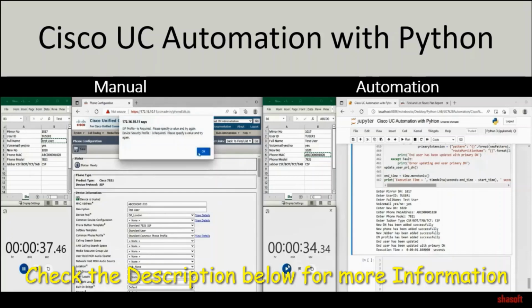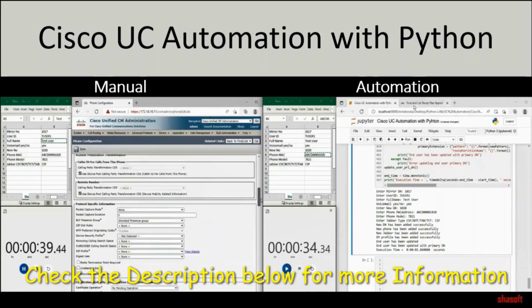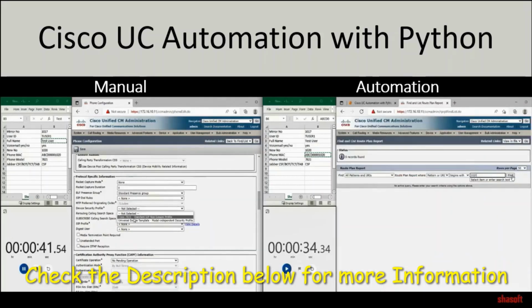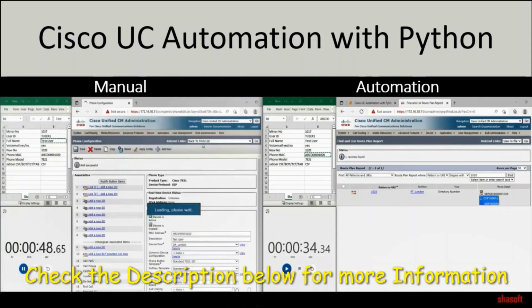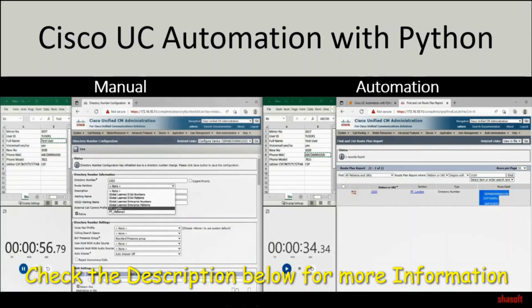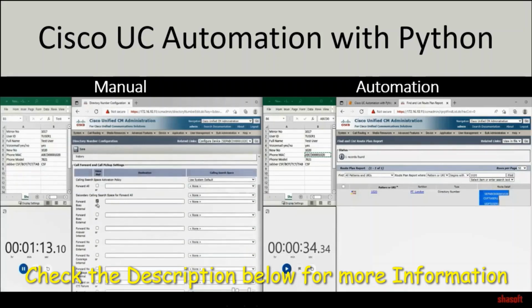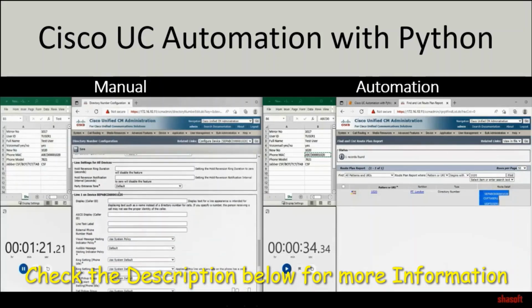the automation took only half a minute to create a new DN, an IP phone, a Jabber profile, an extension mobility profile, and also associate them to an end user, allowing the new starter to start using them as soon as possible.